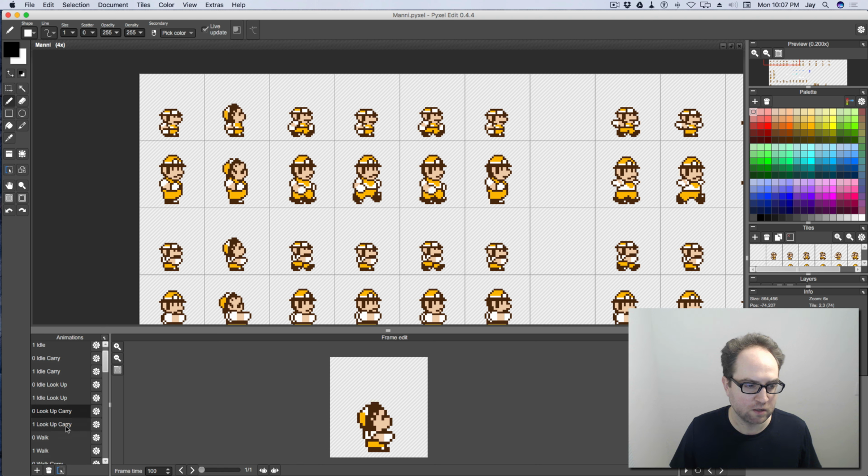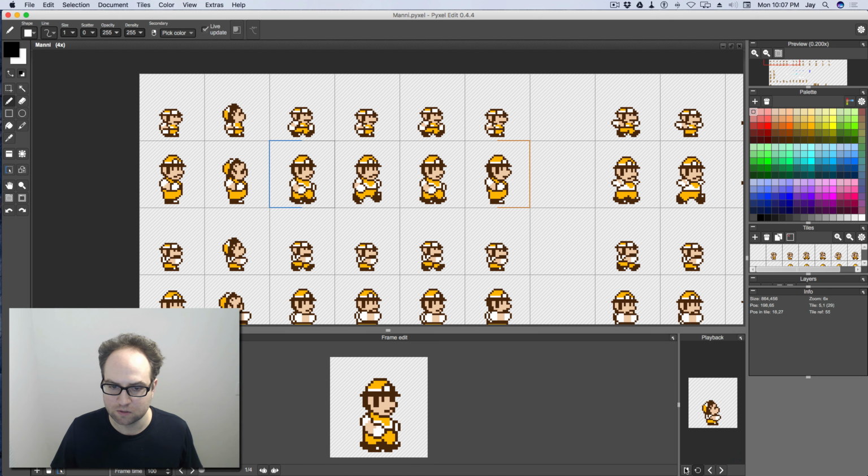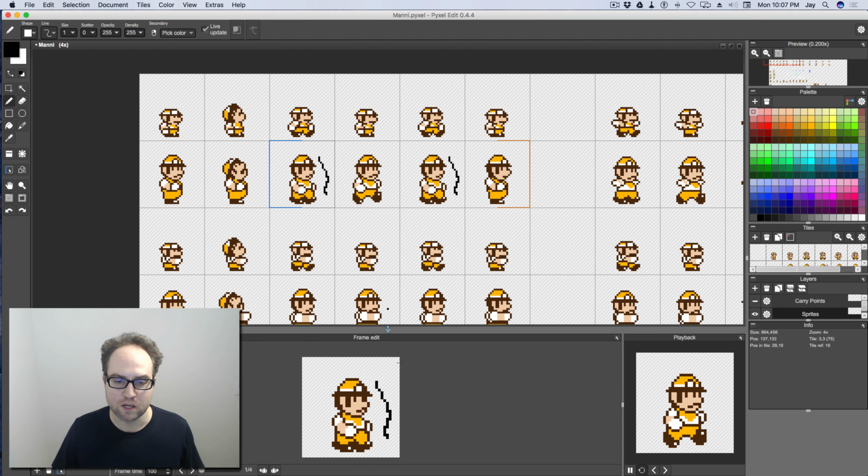It's like a walk animation. Let's press play. You see he's walking. You can draw on it as it's animating. So I think it's pretty cool, but I'm not a pixel artist. And it is actually kind of hard to import.